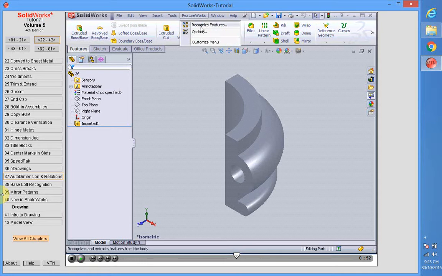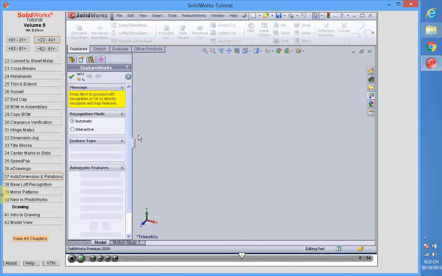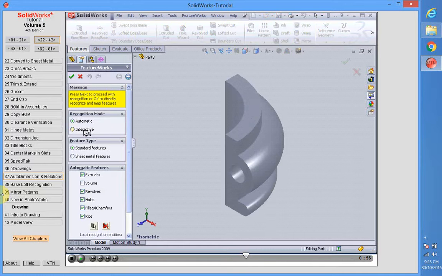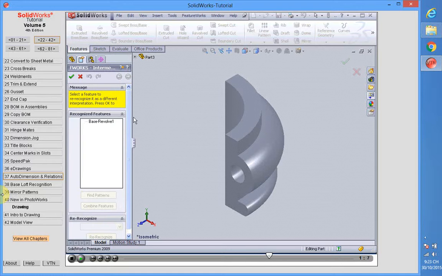Now let's go to FeatureWorks and select Recognize Features. Recognition mode, automatic. Feature type, we'll leave it at standard features. And let's recognize all of the feature types except volume. Click the next arrow. As you see, SolidWorks recognized the base revolve. I'll click OK.